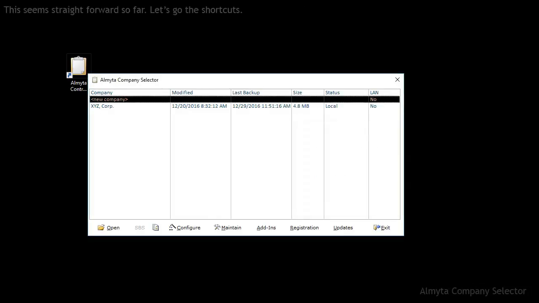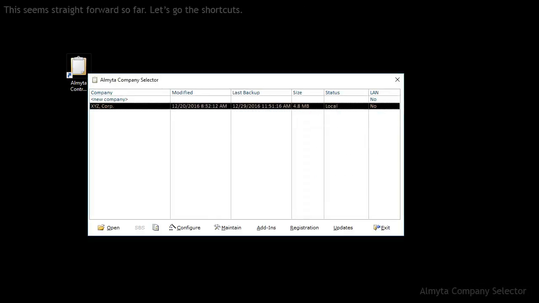This seems straightforward so far. Let's go to the shortcuts. Good. The Open shortcut activates a selected entry in the list. This is the same as double-clicking an entry itself.